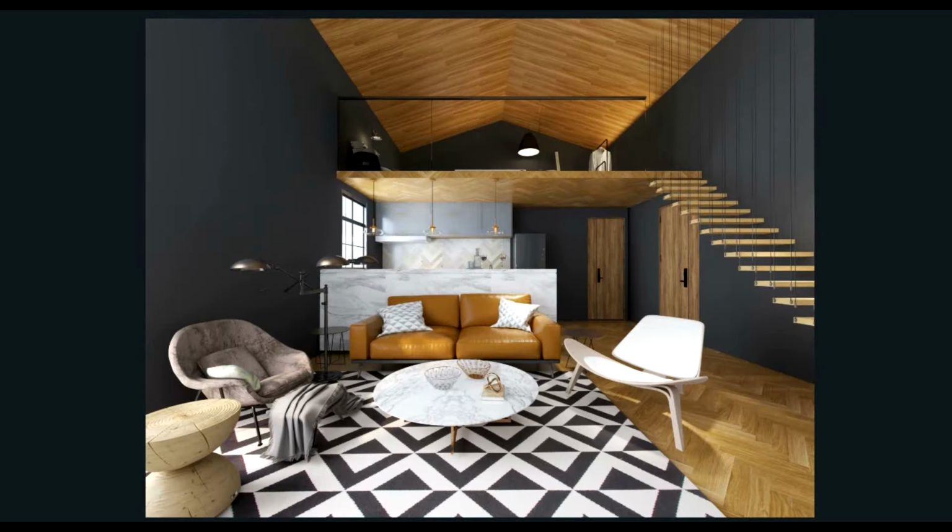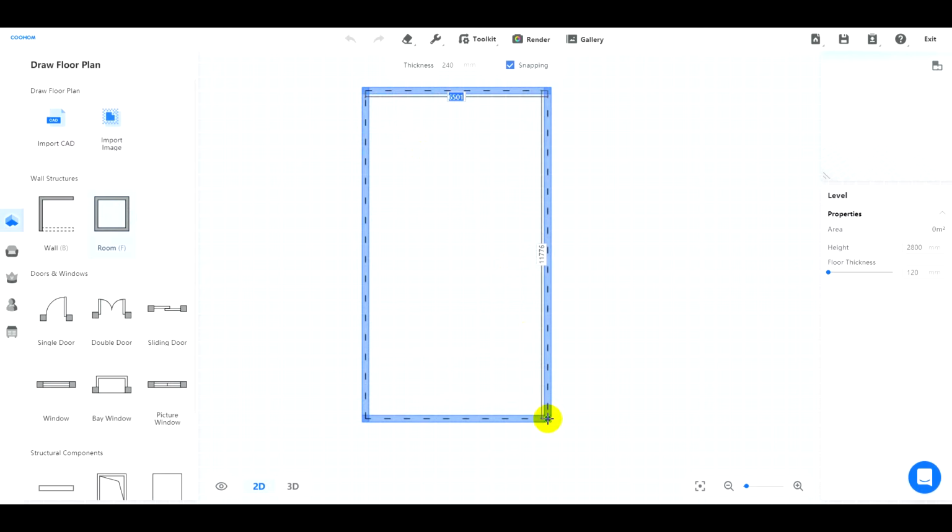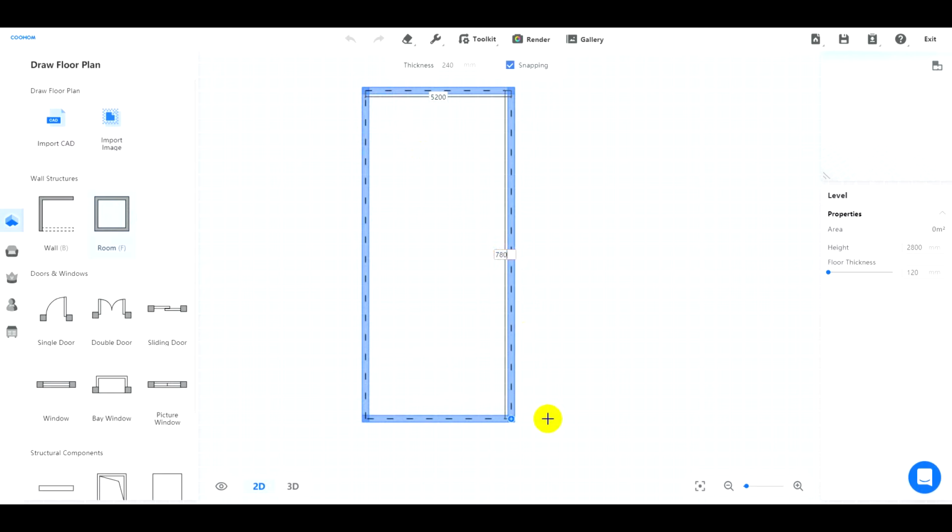Hi, there. Today we will teach you how to draw a sloped ceiling. First, draw your basic room layout. We are going to make a simple loft structure first.